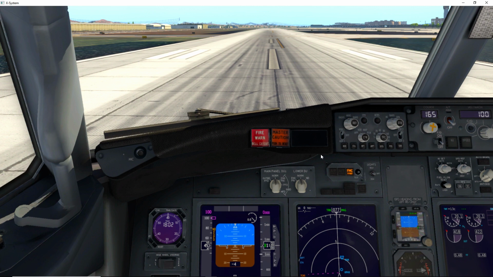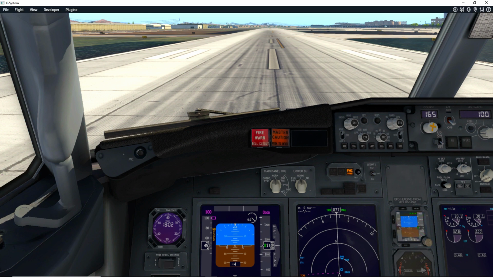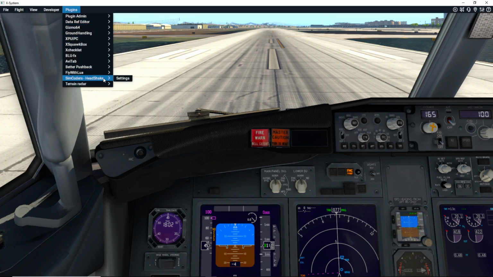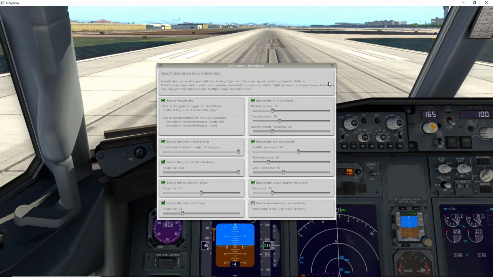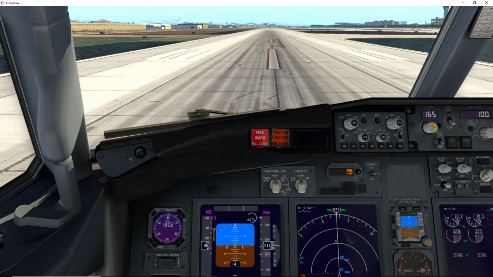We're definitely going to be demonstrating a takeoff and a landing, just so that you guys can get a feel for what things like, for example, here, enable the G-force effects, do. That's mostly going to be for when we're in the air, and then obviously the touchdown effect for when we actually touch down.